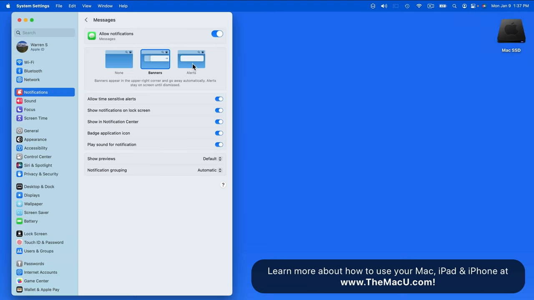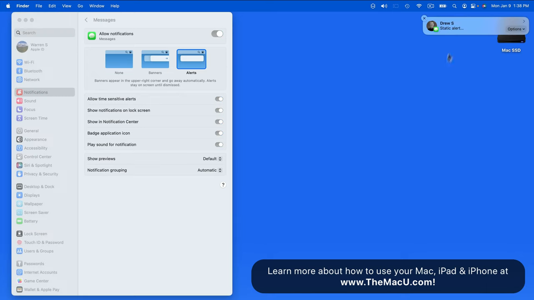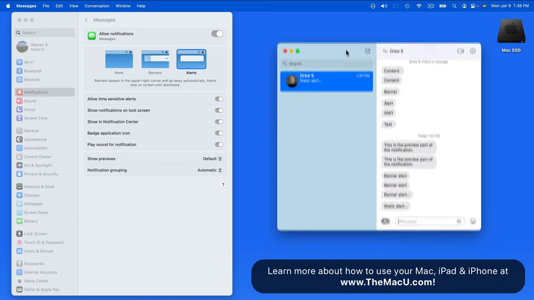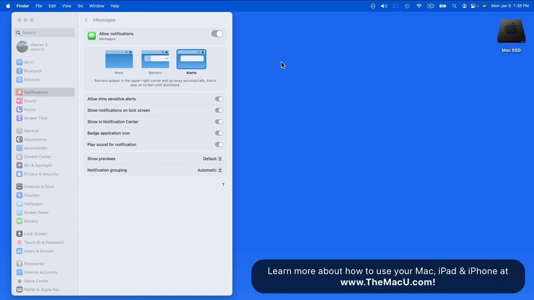Now let's switch this to an alert. When an alert comes in, it doesn't go away on its own. I have to interact with it for it to be removed from the screen. We have the same Options menu here, and we can also just click on the alert to get jumped right into the Messages app. And to discard this with no interaction, click on the X in the upper left.